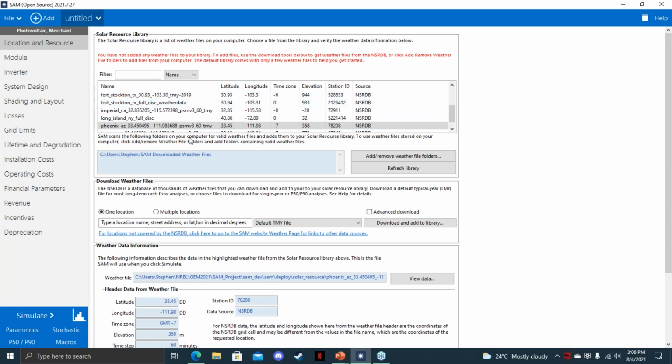The project will open into one of the technical tabs, which can be viewed and navigated on the left side of the window. I'll be primarily focusing on the revenue tab, as that is where the bulk of the changes in the application of the merchant plant occur. If you'd like more information about the other technical and financial aspects of the performance models, there are multiple webinars covering them in detail available on the SAM website, which is again sam.nrel.gov.